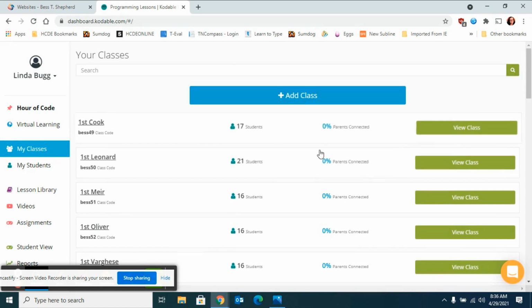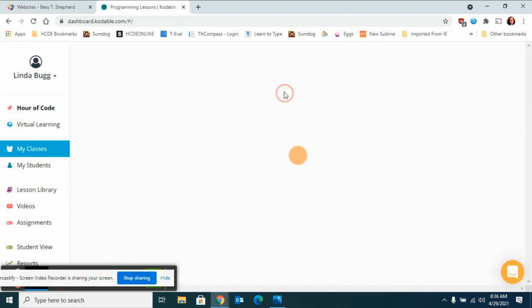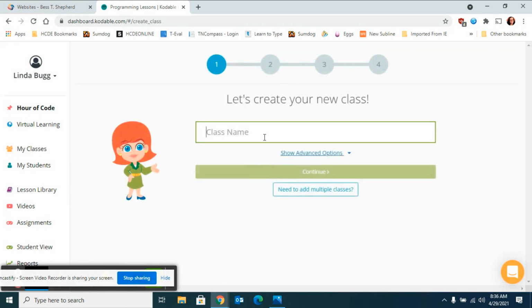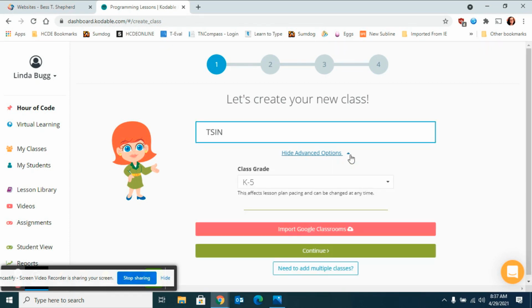But the way you can add a class is you just click up here on this plus sign and you give your class a name. Okay, and then you can either add multiple classes, and you can click on this advanced options and you can pick your grade level, or you could import Google Classrooms. I'm going to leave it on K through 5 because I'm not sure what grades you all teach.